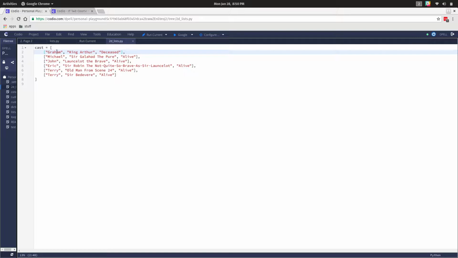So here we have a list: Graham, King Arthur and deceased, Michael, Sir Galahad the Pure and alive, and so forth and so on. If you haven't figured it out yet, that's the cast from Monty Python and the Holy Grail. Warned you there would be some Monty Python references throughout this course because it's Python. That's where the Python name came from, Monty Python.